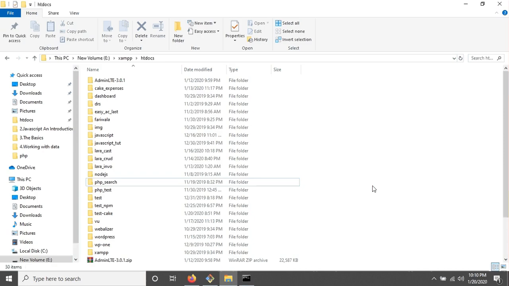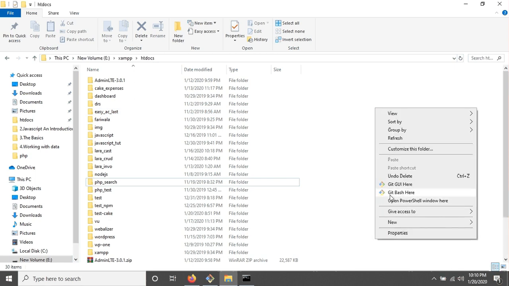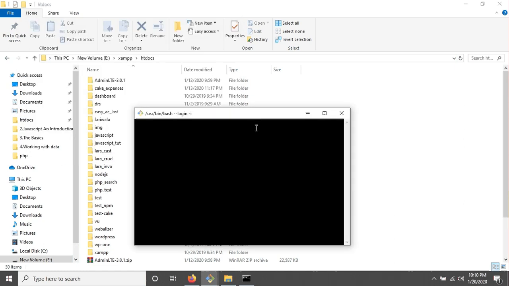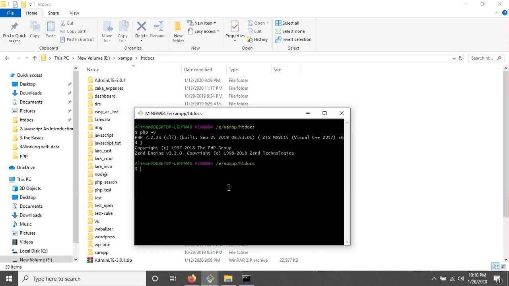Then go to your directory where you want to install it. For example, I am now in the htdocs folder, and I open my Git Bash, or you can just open your Windows command prompt. At first I want to see my PHP version, so I'm typing php -v to see the version. You can see that my PHP version on my computer is 7.2.23. I recommend using a PHP version of 7.2.23 or greater. The best recommendation is that you use PHP version 7.3.